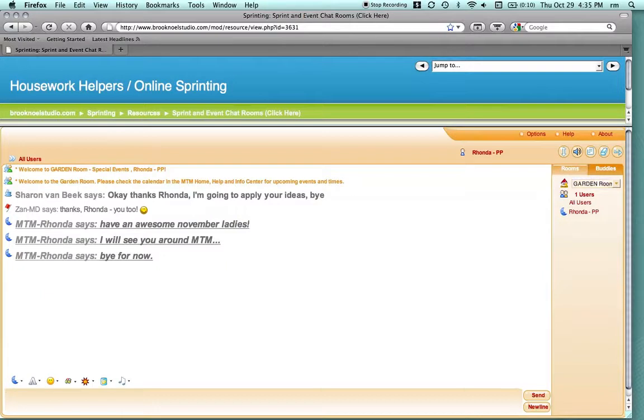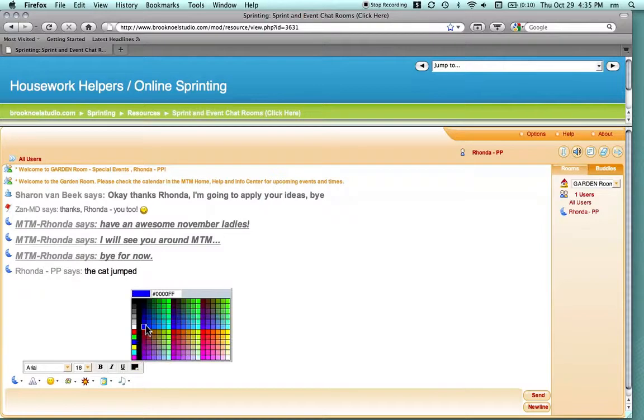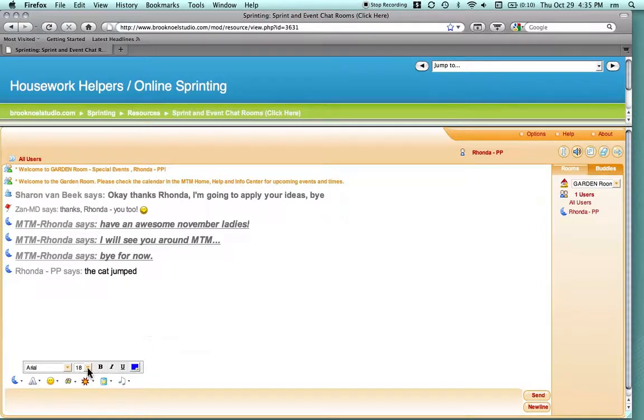Where you type is down here, and you click enter or send. You can change the size of your font and the color of your font here. 16 to 18 is a good size, and we also use bold because it helps to make it stand out just a little bit better.